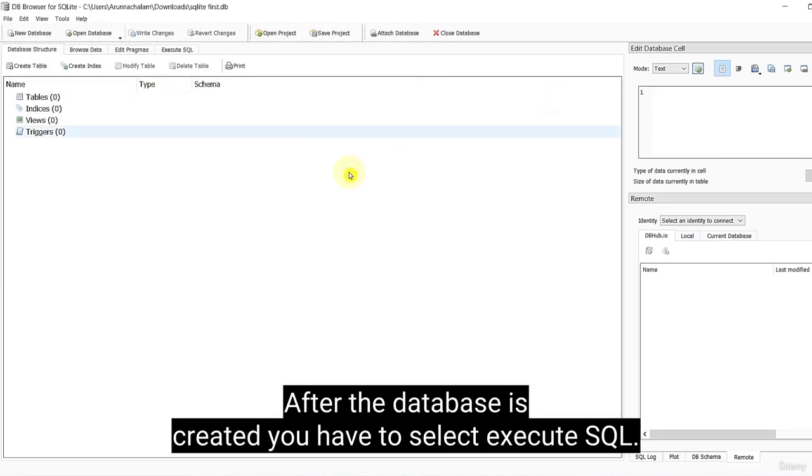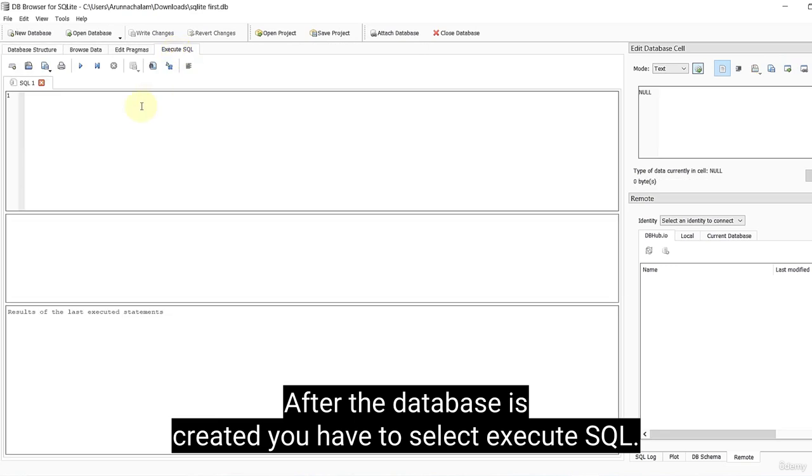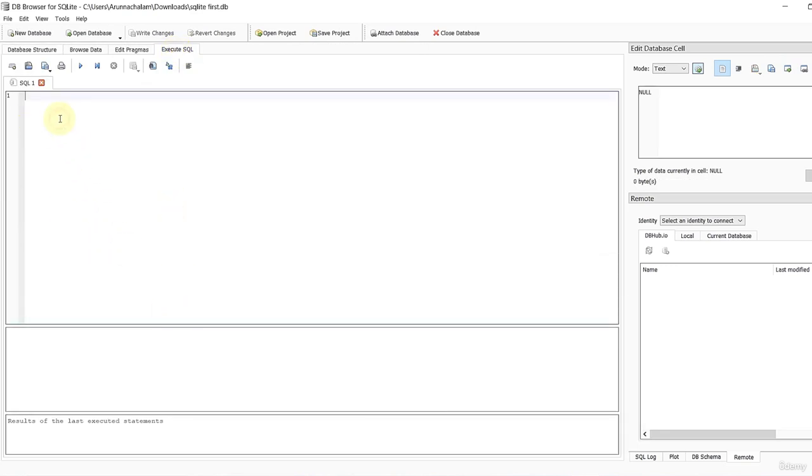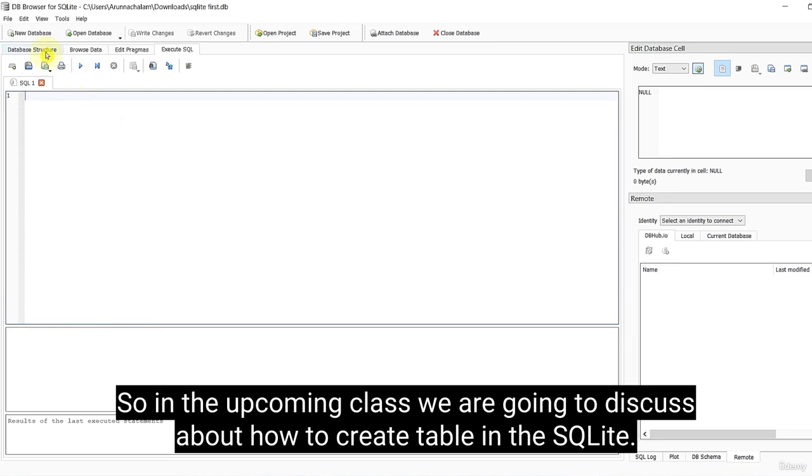After the database is created, you have to select execute SQL. So in that, we are going to discuss our SQLite. So in the upcoming class, we are going to discuss how to create table in the SQLite.